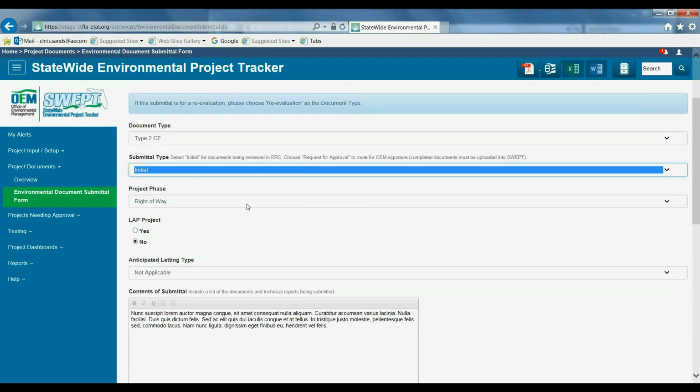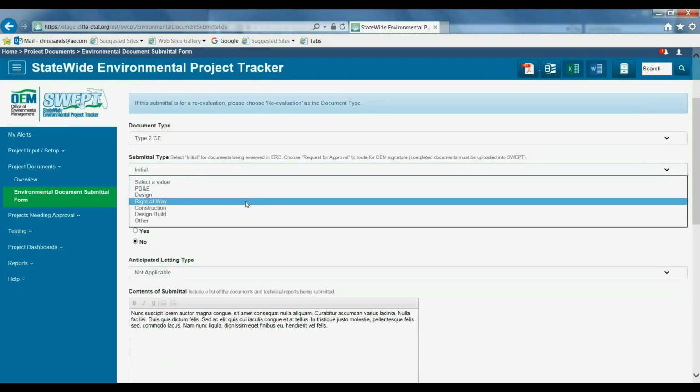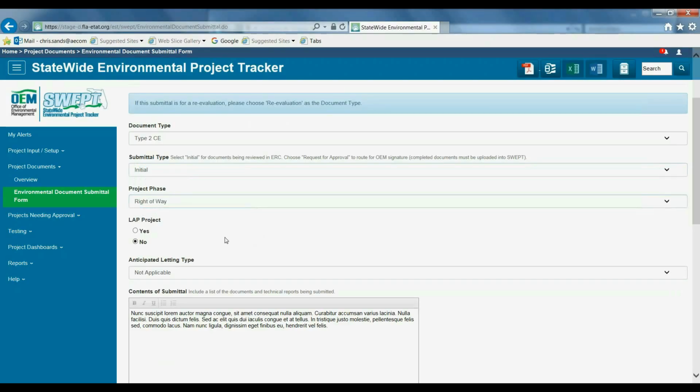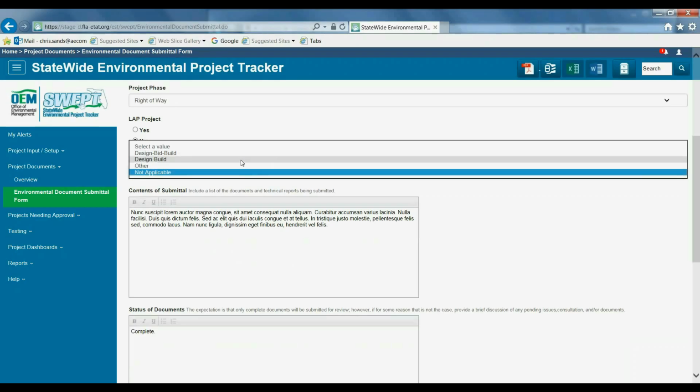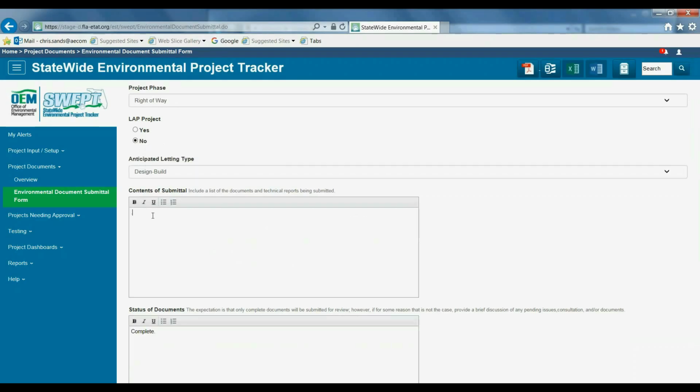Next we select our project phase. We'll choose right of way and identify whether this is a LAP project. The next selection is anticipated letting type. We'll select from the choices here. The contents of submittal is a list of documents being sent for review. This includes the environmental document, all supporting data, and any technical reports or studies that are included with it.